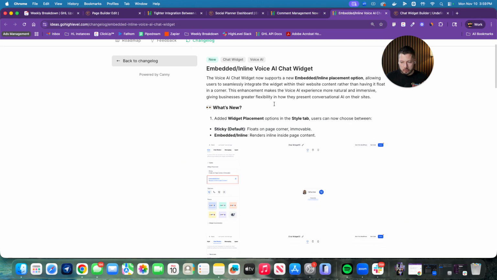Next up, really, really cool update here. You can now embed your voice AI as a chat widget on your website. As for the use case, I'm honestly not 100% sure how many loan officers I know are going to use this right away, or at all. I think it's cool. I think there are probably some creative use cases for it.